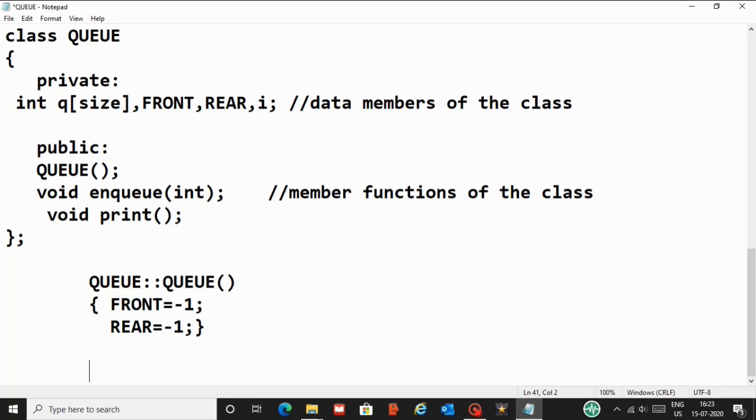So what is the return type of the function enqueue? It is void, which means that the function does not return any value. The name of the class to which it belongs, scope resolution operator, and name of the function. And does it take any arguments? Yes, it does take one argument of the type integer. So let me name it as item.